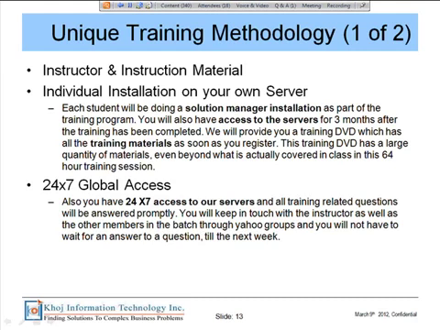Also, what's unique is individual installation is what you do on your own servers. Each student will be doing a Solution Manager installation as part of the training program. You will also have access to the servers for 3 months after the training has been completed. We will provide you a training DVD which has got all the training material as soon as you register. The training DVD has a large quantity of material even beyond what's actually covered in the class in the 64 hours.